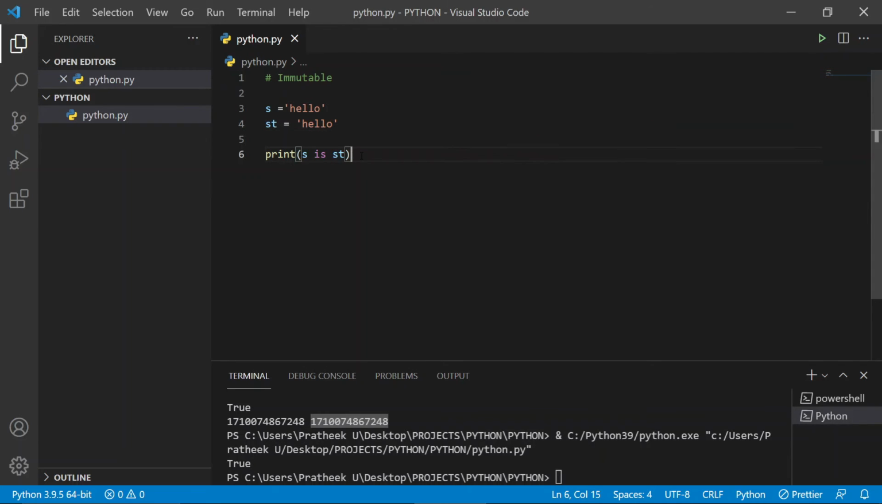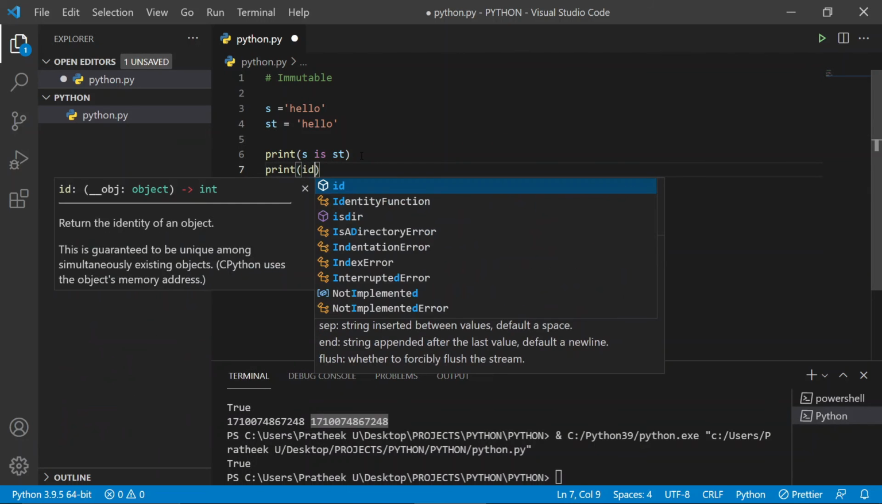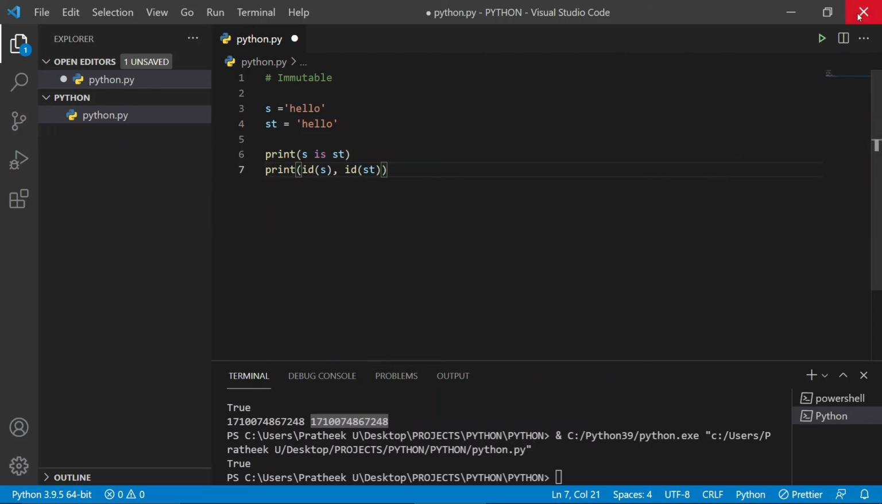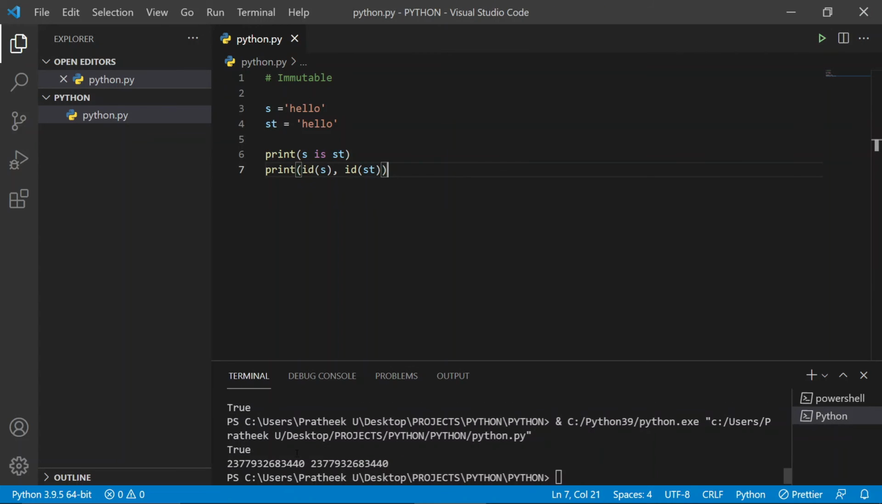Let us go ahead and print the IDs as well. ID of s. Let me go ahead and print ID of st. Let me go ahead and see. How? Both of them are printing me the same output. That means this hello object is stored at the same location and this hello object is also stored at the same location. But why? Okay, let me tell you the reason why.